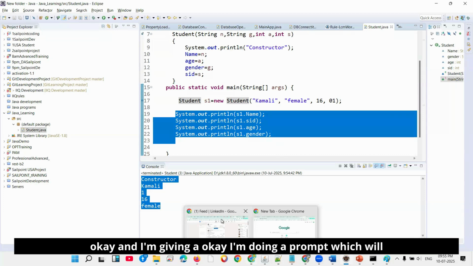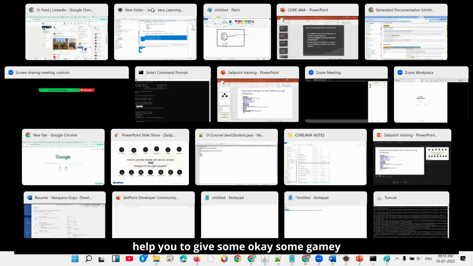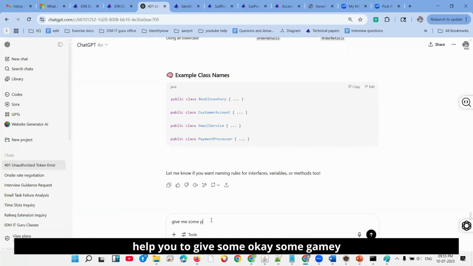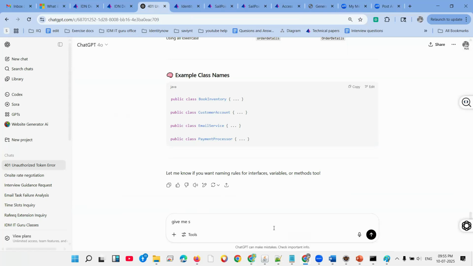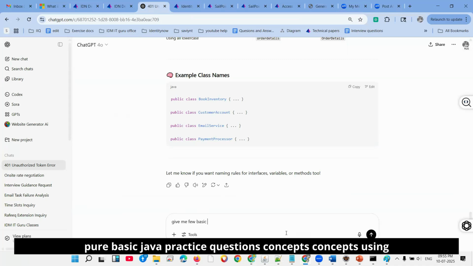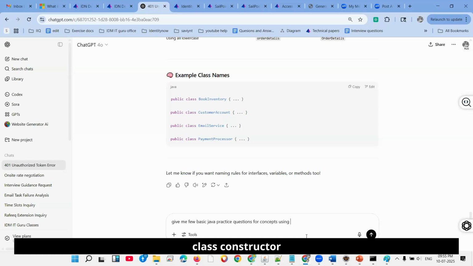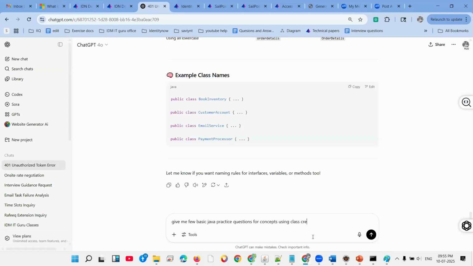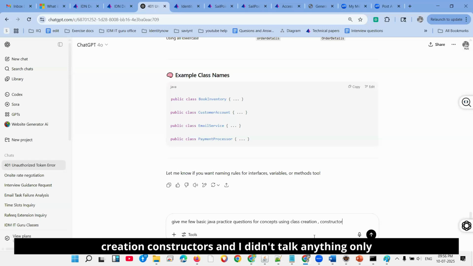Okay, and I'm giving a prompt which will help you: give me a few basic Java practice questions, concepts using class, constructor, creation, constructor, and I didn't talk about anything else, only constructors, and give me very basic level.